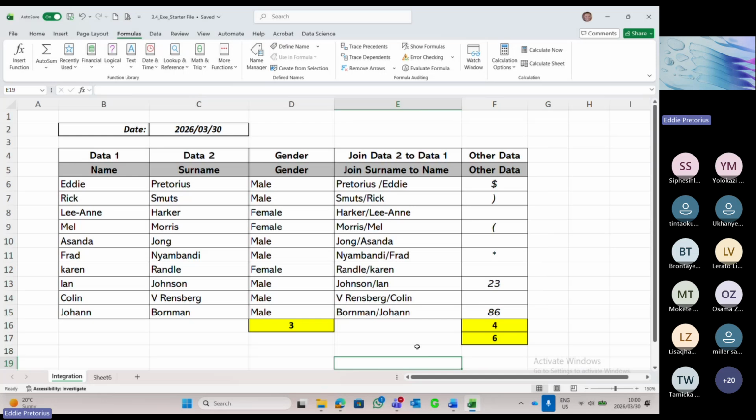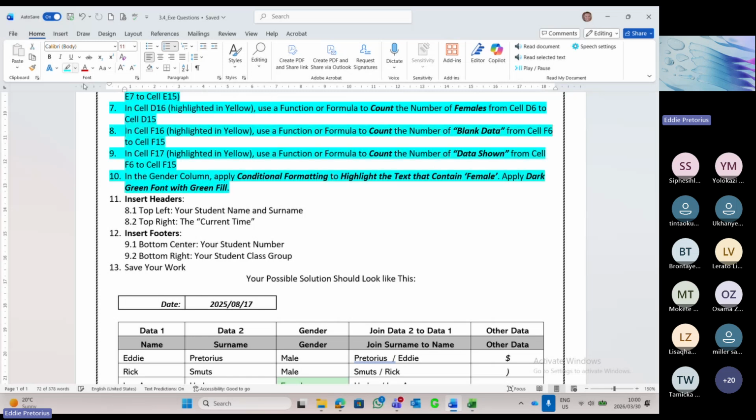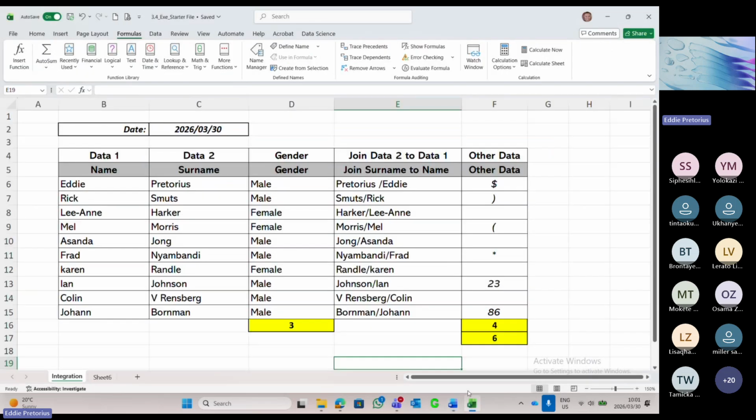Let's see what else. I think they want us to use conditional formatting, which we covered. So number 10, conditional formatting. To highlight the text that contains female and apply a green font color with a green fill. Another 2-3 marks, students. So very important. First and foremost, select the area of concern. In this column here, we only want to highlight the number of females using conditional formatting and using the color green fill with the green text.